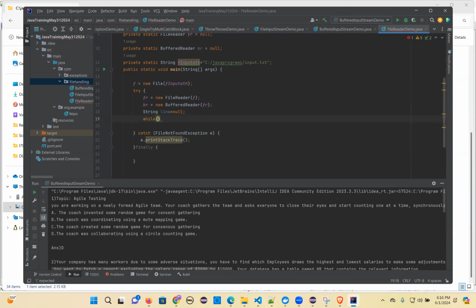While line equal to br dot readLine method, it will read the entire line. So that's why you have to use the readLine method. When you use a BufferedReader, make sure you check that the line is not null. So until the last line only is going to have null, right?